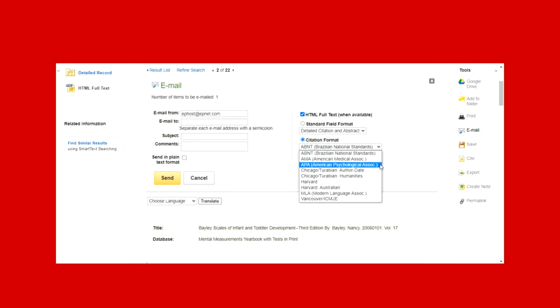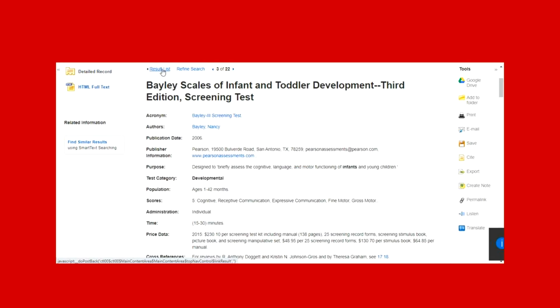Once the email screen opens, put your own address in the email to blank. It's up to you if you fill out the subject or comments, but before you click send, look at the options at right. If you click on citation format and select your required format from the drop-down, such as APA, you can send yourself the citation for this review, as well as the review itself. Now that you've chosen the format you need for your works cited, click send. Congratulations! Now you've got a review in your email inbox that contains information about the test, including an assessment about its effectiveness for your desired population. And you also sent yourself the citation.